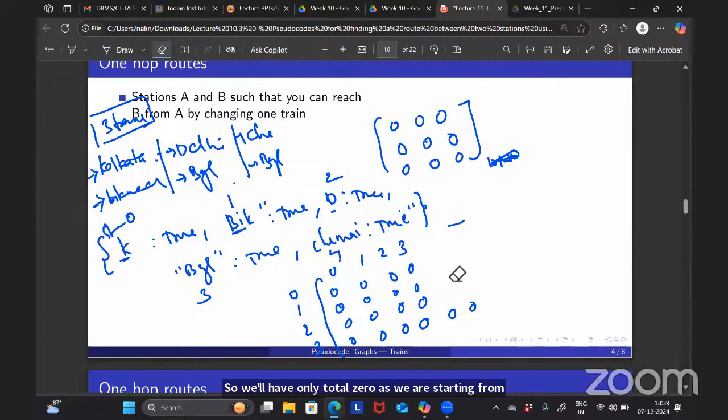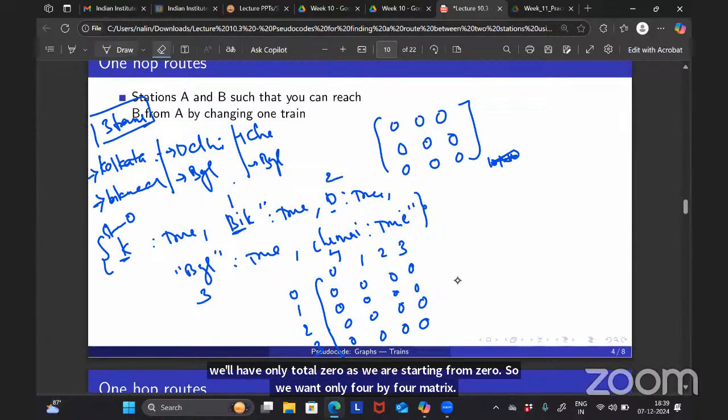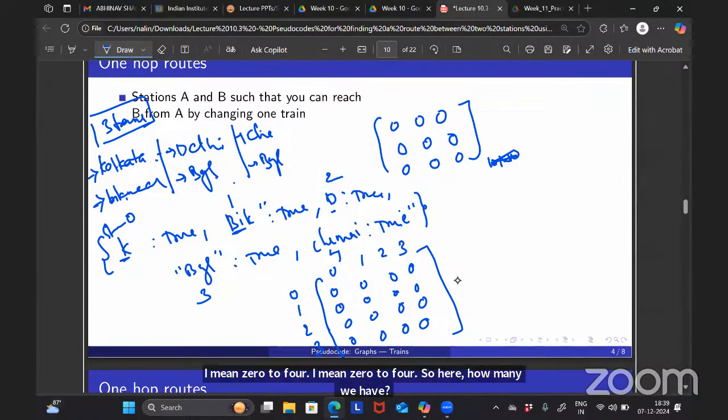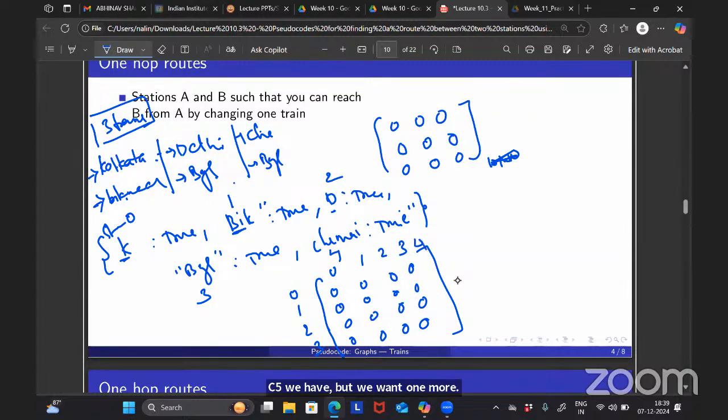5 means 0 to 4. So here how many do we have? 1, 2, 3, 4, 5. See, we have 5, but we want one more. Yes, one more we need, right? So you have to insert one more row and column.